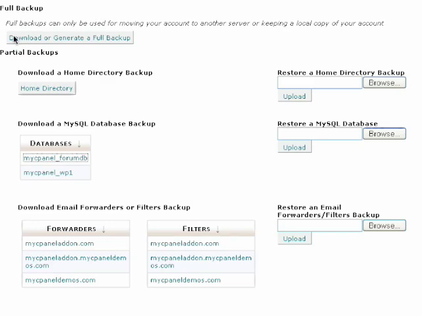The first option, download or generate a full backup, just grabs everything, gives you a local copy of your full account. And it's particularly good if you need to move to another server. All the other partial backups are really useful if something gets lost or corrupted, or you've made some changes that you realize later that you didn't want to make. So that's how to back up your site. I recommend that you do this frequently.